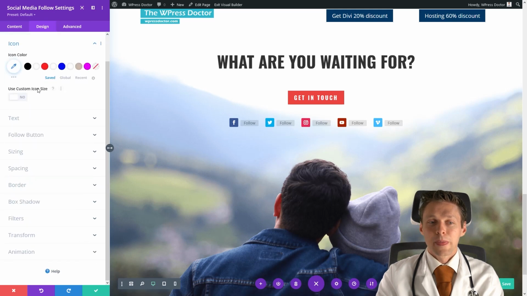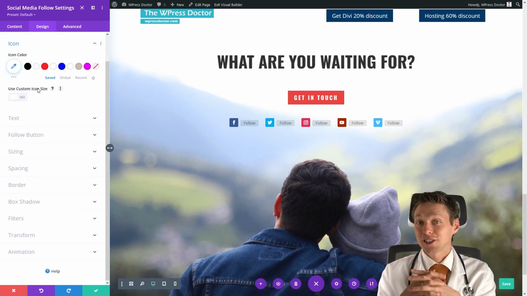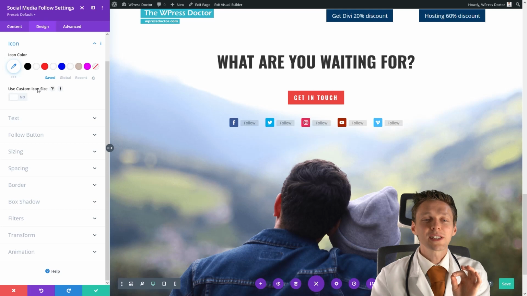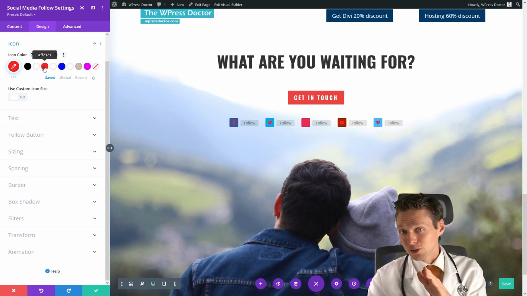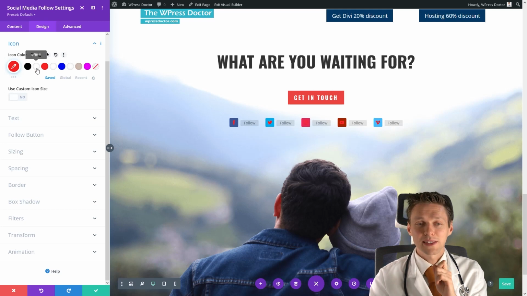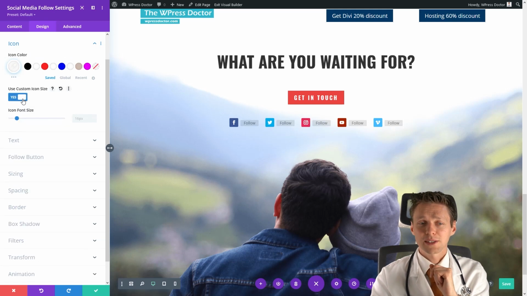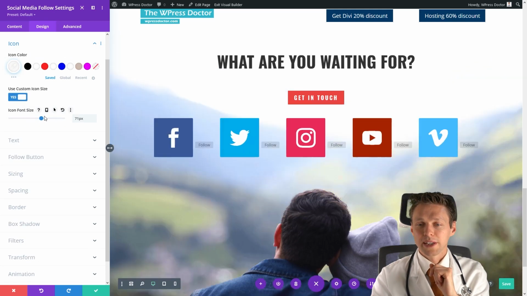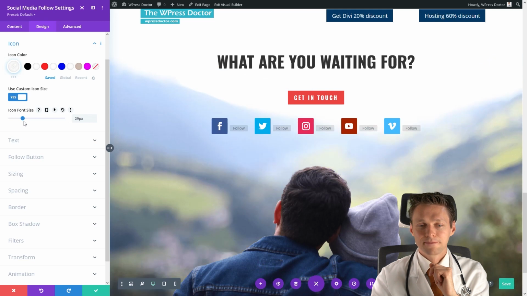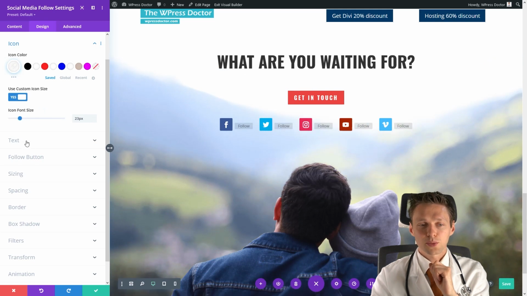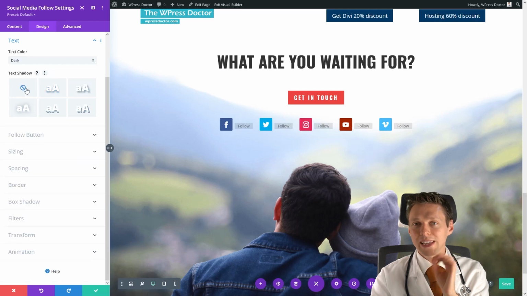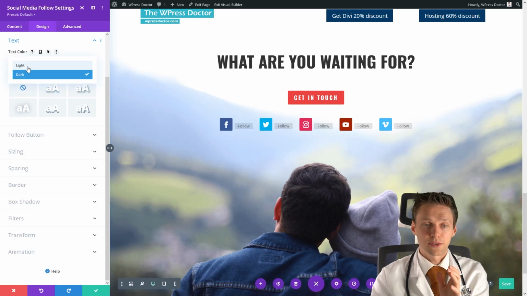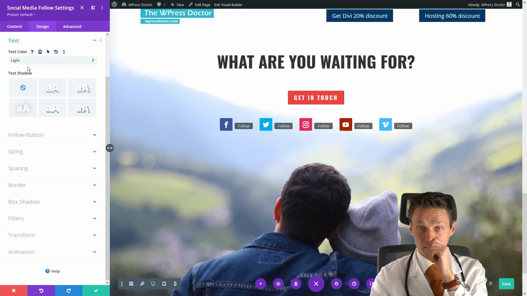Let's center them. And if you go to the icon now, things start to become really awesome, because you can change in one go the color of all the icons of your social media networks. As you can see right now, let's make them red. No, let's keep them white. It is better. If you want to use the custom size here, you can change it so you can make them really big. Let's keep it this way. The text, well, this is the text about in the follow button. So if you're going to make it light, then things change a bit.